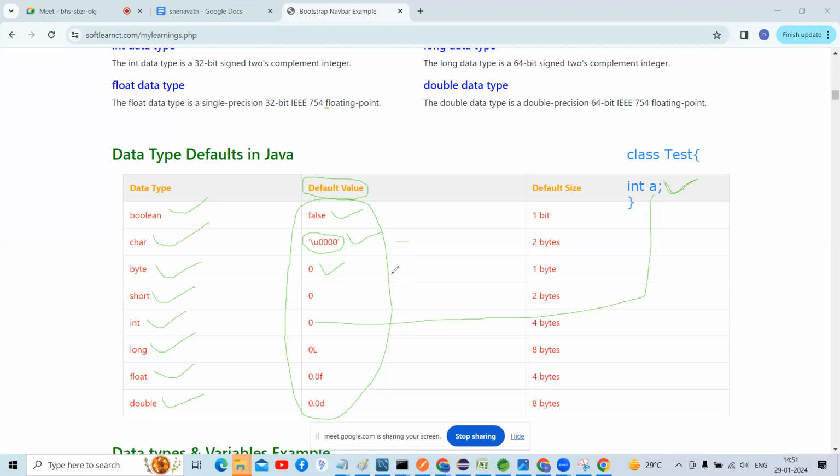All the data types, the default values I'm going to give here, guys. For the byte data type, the default value is 0, short also 0, and int also 0. And you can observe here that the default value for long is 0L. 0L is nothing but it can store 8 bytes, guys. What is one bit, what is 2 bytes? You people know, right, guys?